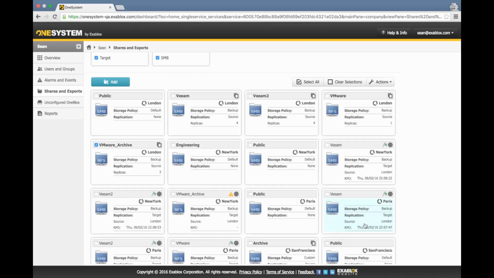So that's as easy as it is to replicate a share to one or multiple OneBlox clusters. And then tune into another video and we'll show you and demonstrate how to promote shares from read-only to read-write, as well as how to pause and resume the replication status.